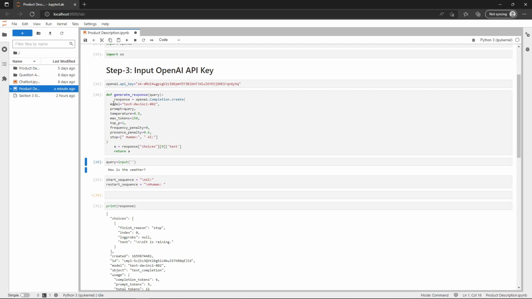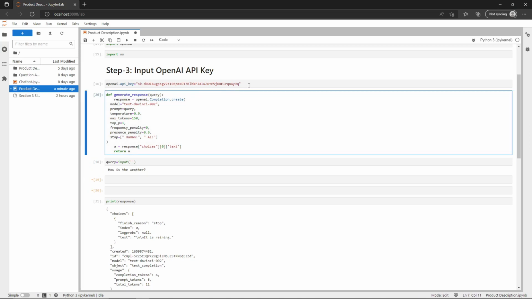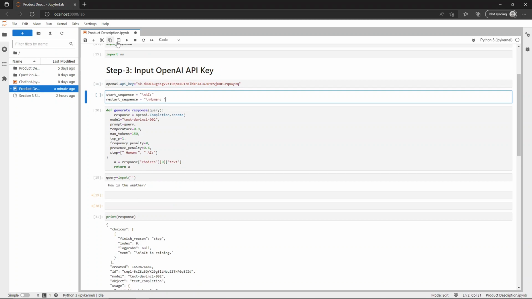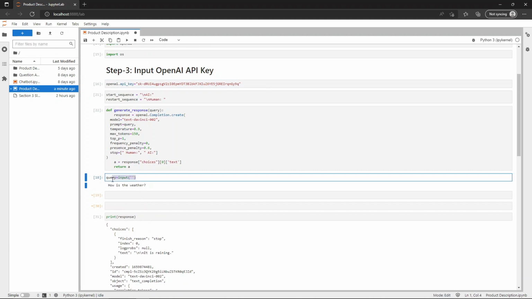So now we have made a function in which we will input a query and we will get a response out of it. After that, we will give it start and stop sequence. It can also be given before that. Let's give it before that. This is the start and stop sequence and this is our function. So the next step is we need to give it a query and get the response out of that.